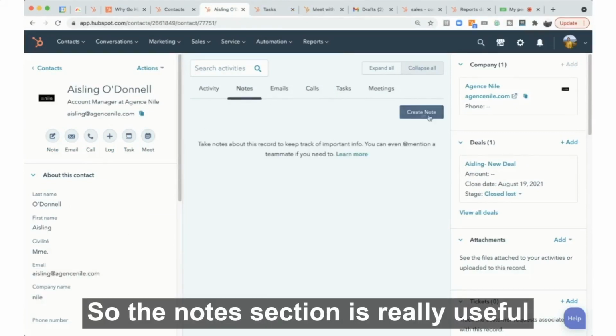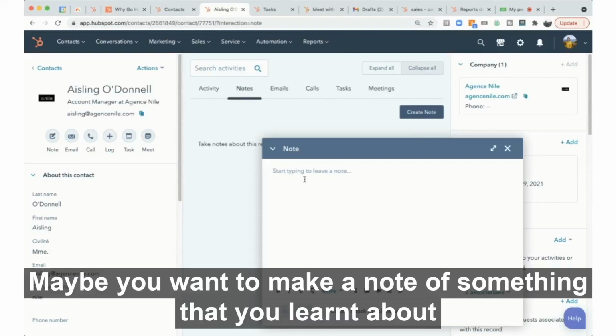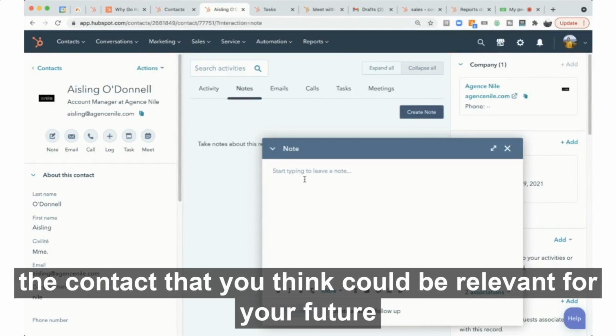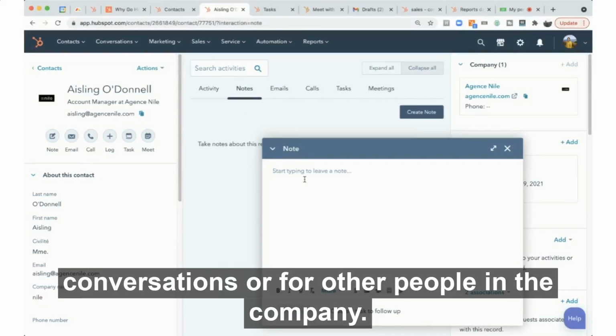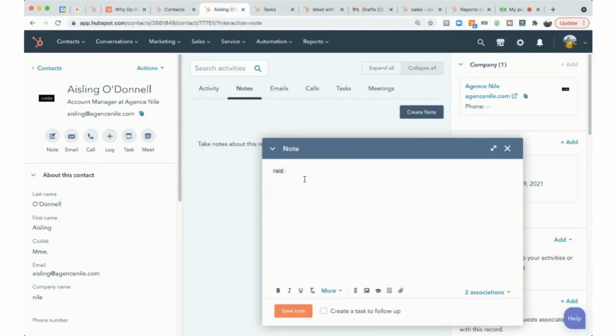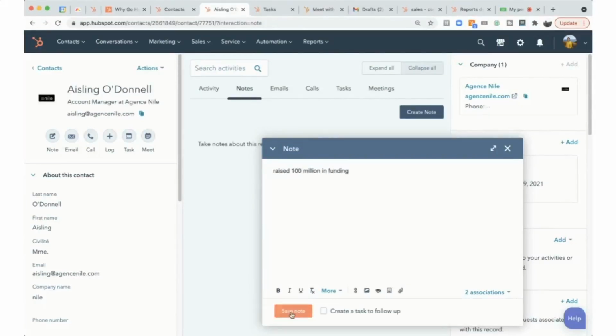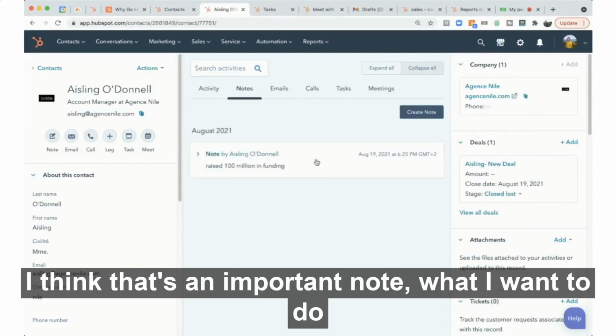The last piece on the activity feed that I wanted to highlight is notes. So the notes section is really useful if maybe you want to make a note of something that you learned about the contact that you think could be relevant for your future conversations or for other people in the company. For example, I just found out that they raised 100 million in funding. So I think that's an important note.